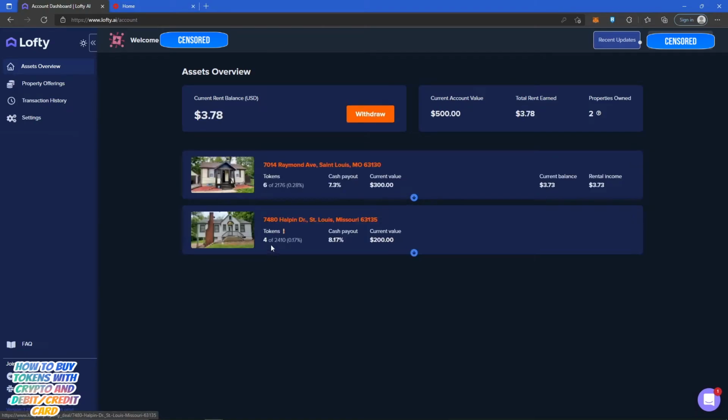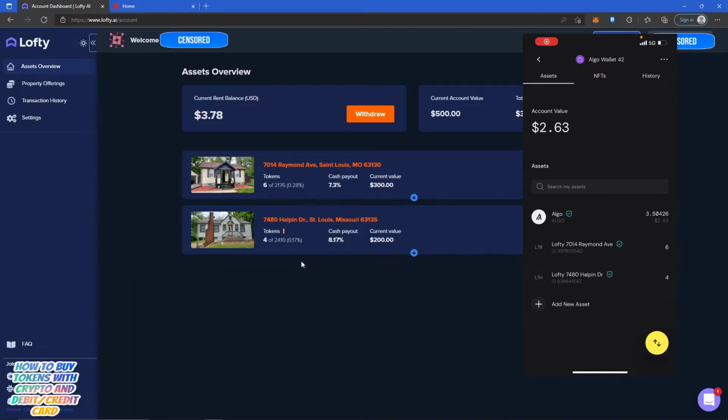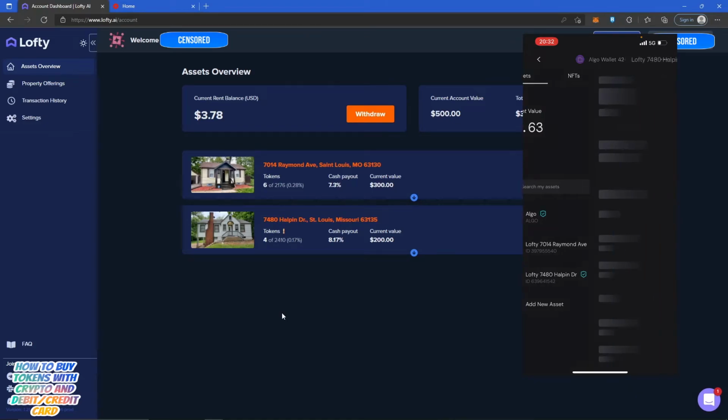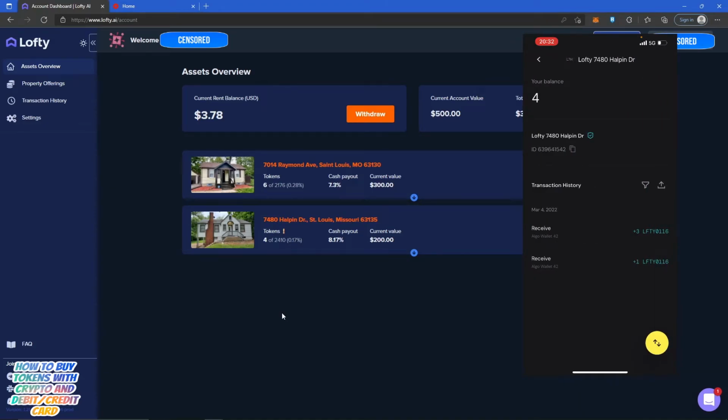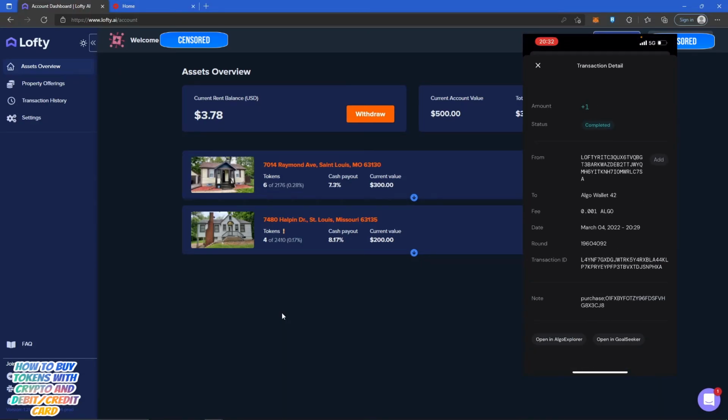Go to your accounts. Now I got 6 of these tokens, 4 of these tokens. These are waiting to be sent to my wallet address. And boom, I don't know why that says that right there. I saw it just a second ago, so I went to my wallet to check. And now here's the 4 tokens that we just bought. See, I got the one with Algorand, and then I got this one right here with my card.